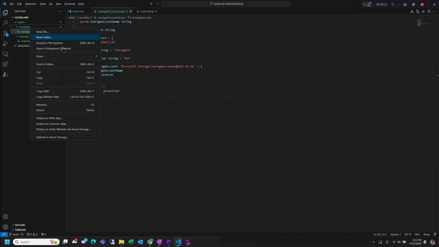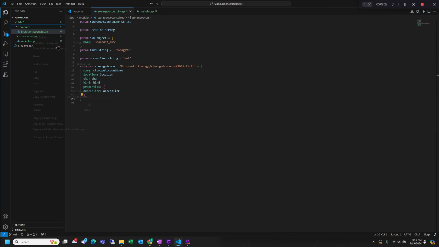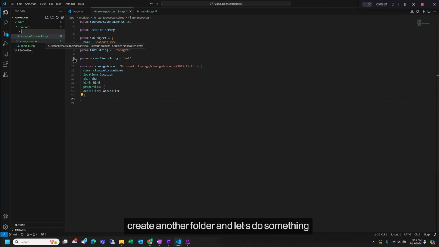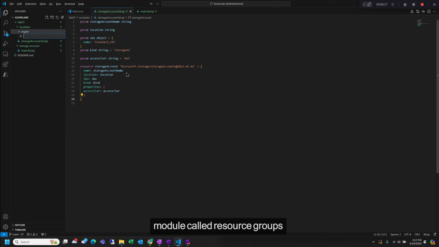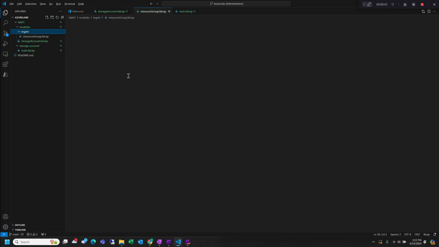And now let's create another folder, and let's do something like management, and we're going to create a new module called resource groups, or resource group.